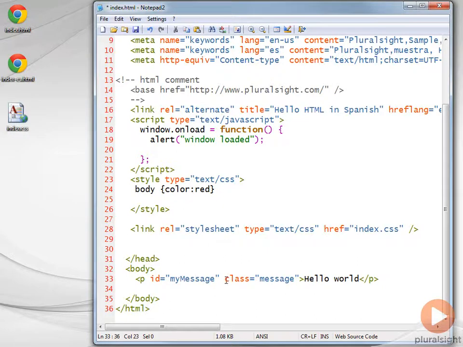The class is something that also allows you to identify items, but with the class, you could have many items on the page that share the same class. Often the class is used to apply styles, but it can also be used in script to go and find all the elements on the page with a certain class. So a couple quick examples.